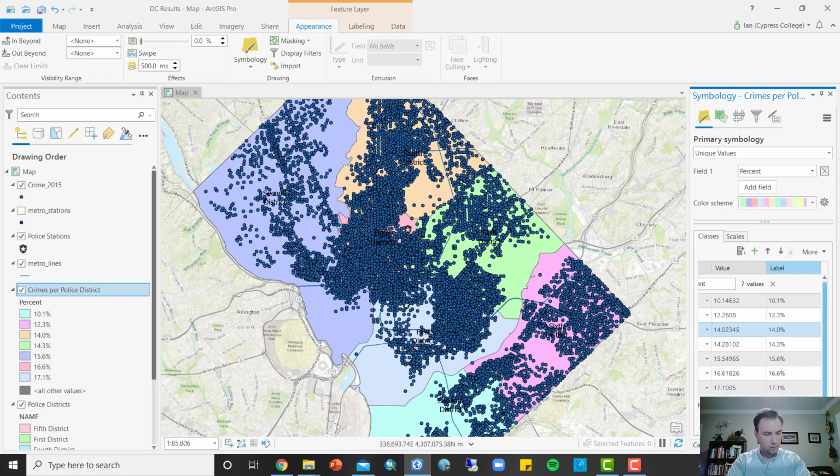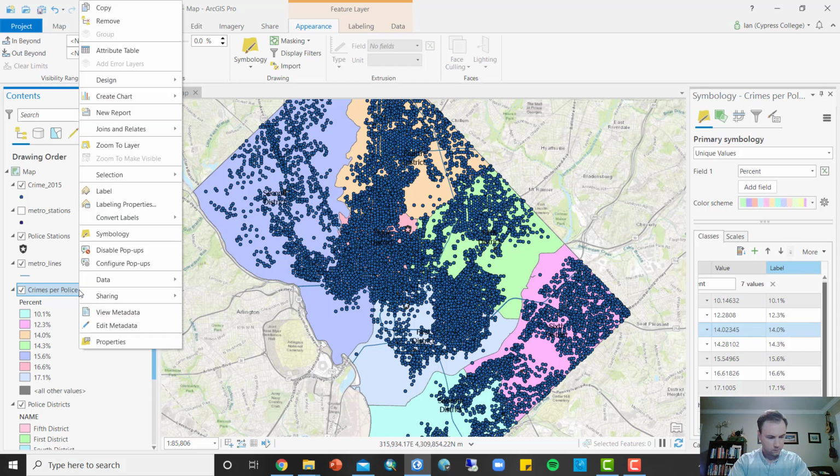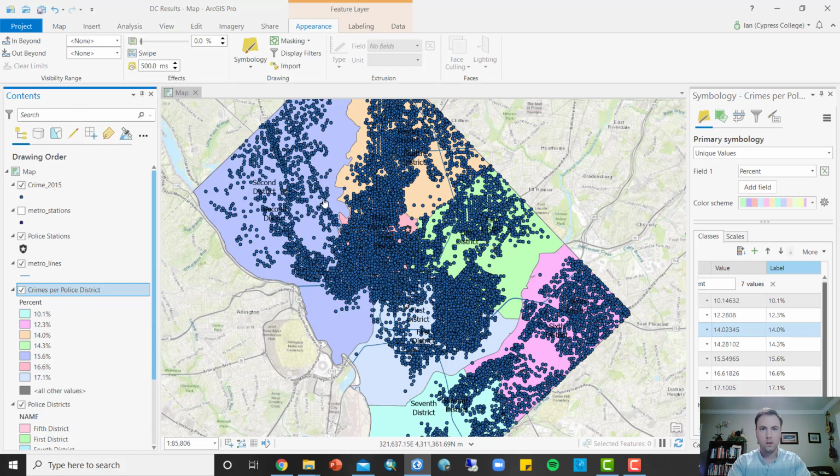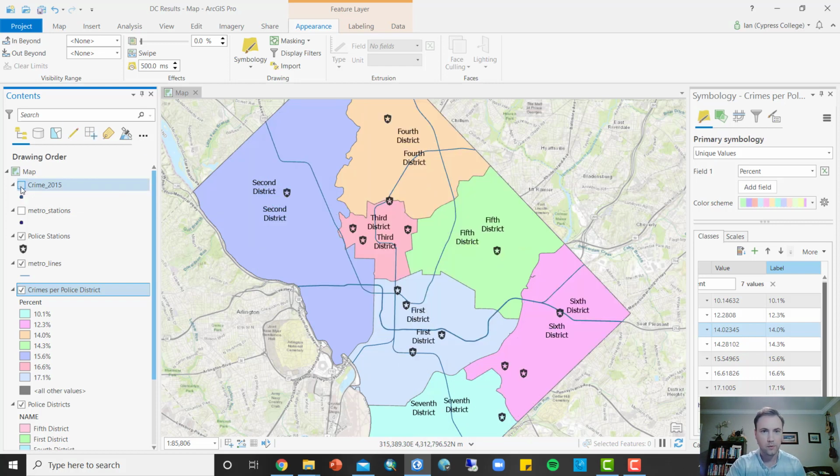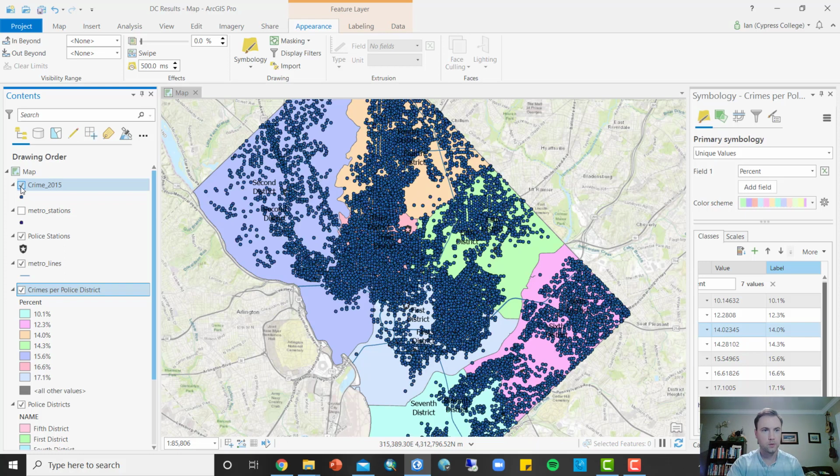So next up, we're going to right-click Crimes per Police District, and we're going to label. Let's go ahead and click on Label. And so notice it automatically labels off of a specific field, but not the field that we are looking for. So right now it's hard to tell with the crime 2015 on it, but we have second district listed twice. All right, so what we're actually going to do is have the percentage value appear in the label.